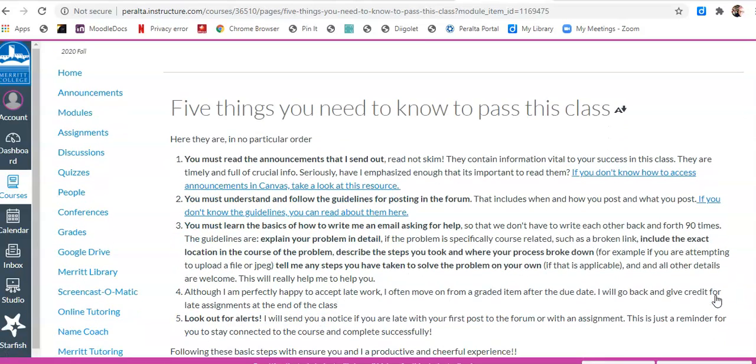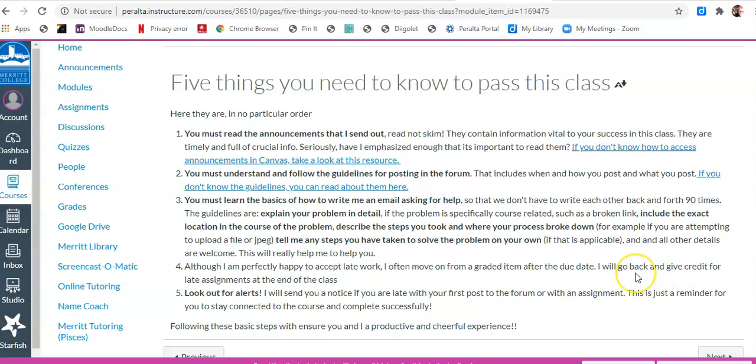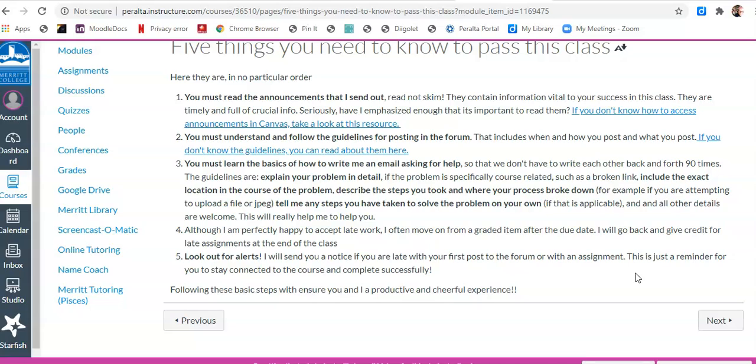Next is 5 things you need to know to pass the class. Make sure you read those. Those are very important. One thing I want to note, I do accept late work. However, I cannot accept late forum posts. So you have to post to the forum during the week of the forum, or you're just going to lose those points, which are a substantial part of your grade and your evaluation.